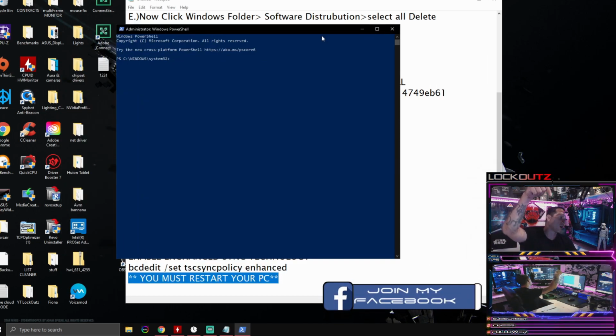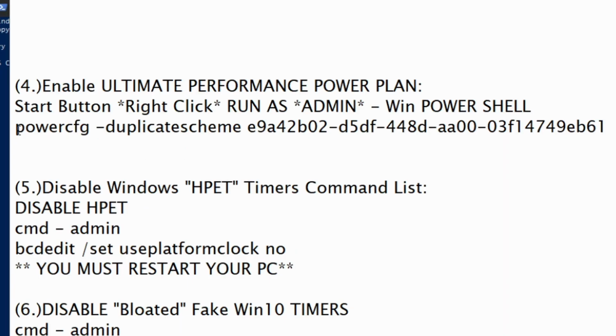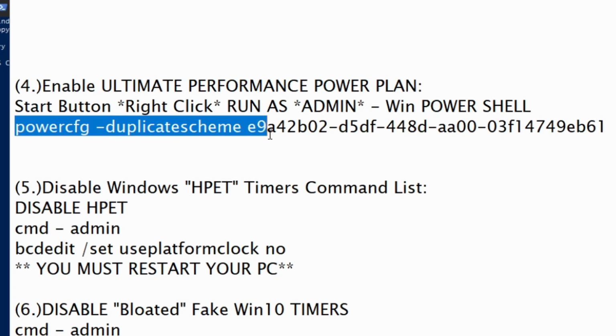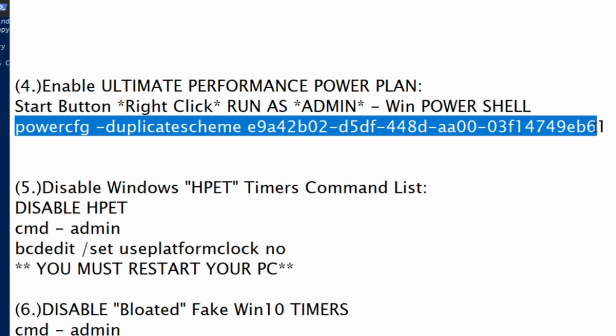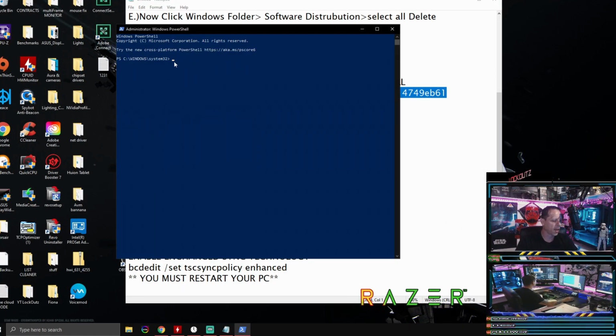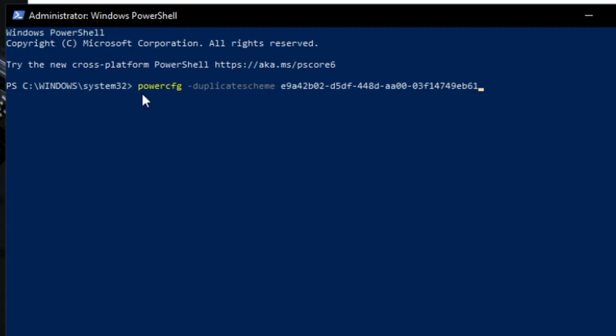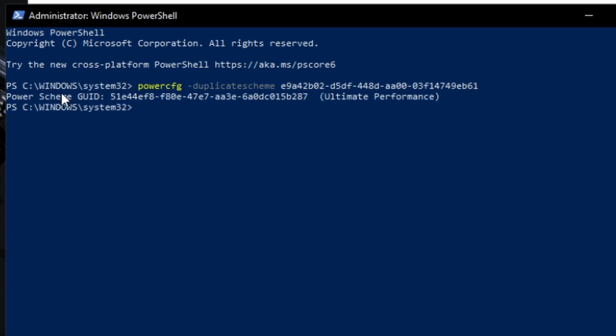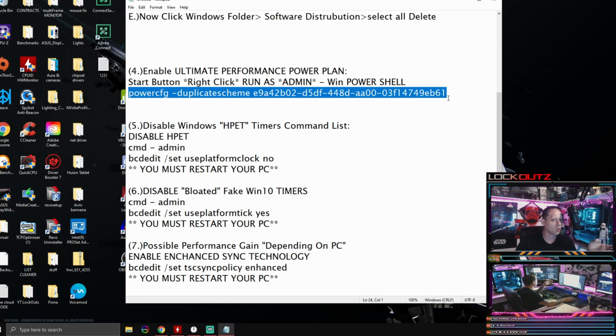Now you're going to go down into the video and you're going to get this code that looks like this. It starts with powercfg duplicatescheme, all these letters and numbers and all this stuff right here, guys. Just select all of it, okay? Copy it, go over here to the blue box, hit Control and V, or you could just right click and it'll paste it in there, okay? And as soon as you do that, just hit enter, and it's going to say Power Scheme GUID, Ultimate Performance Power Plan, and then you can go ahead and close out of that.